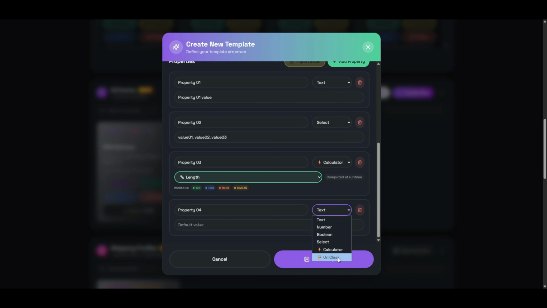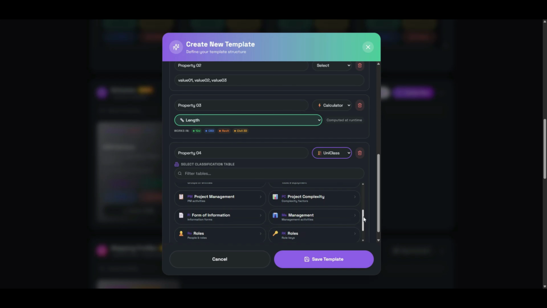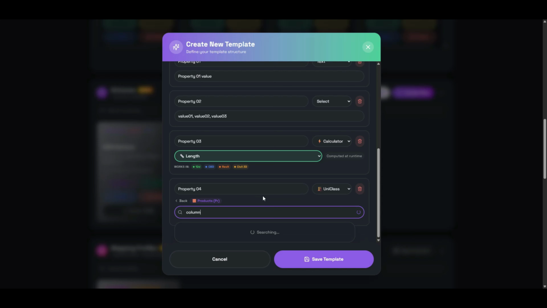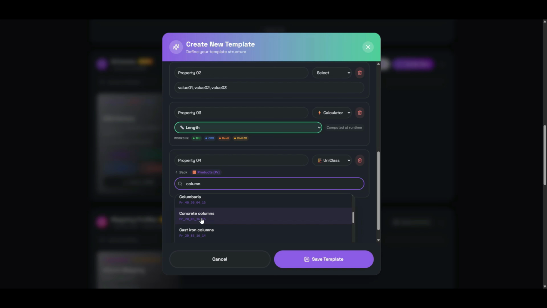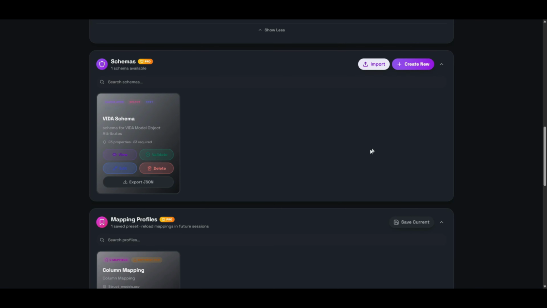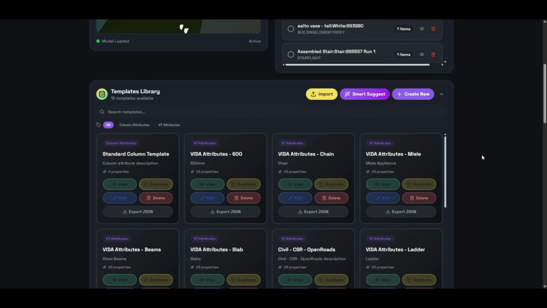For uniclass, it's incredibly easy. Just pick a category and search for your relevant item right from the built-in library. Now let's save our template. Now let's assign our templates to the elements.